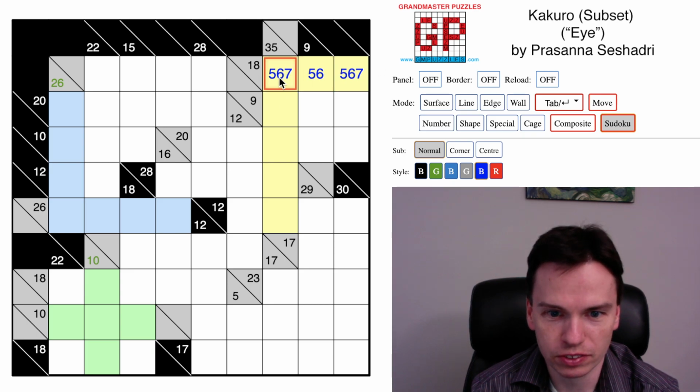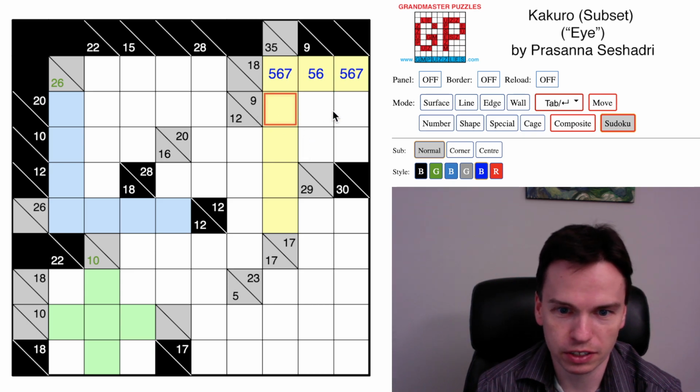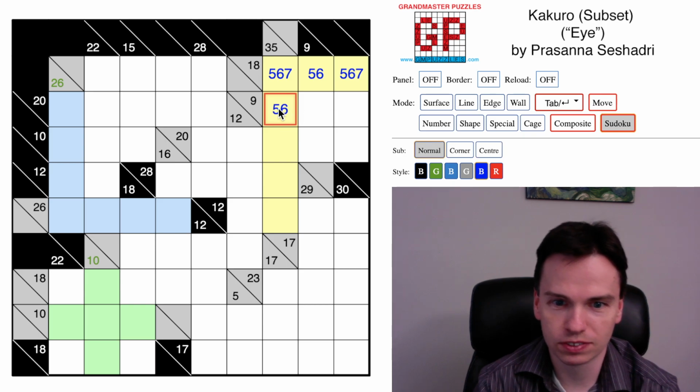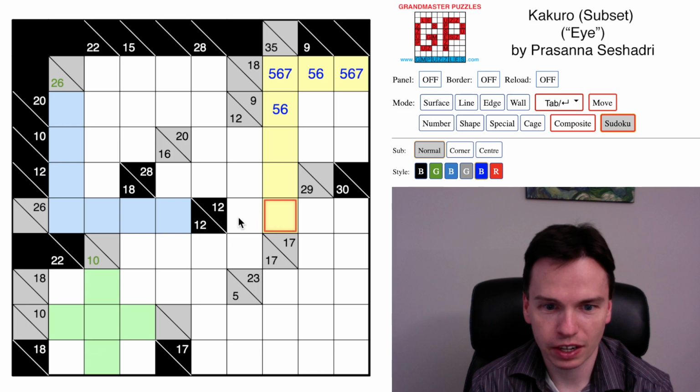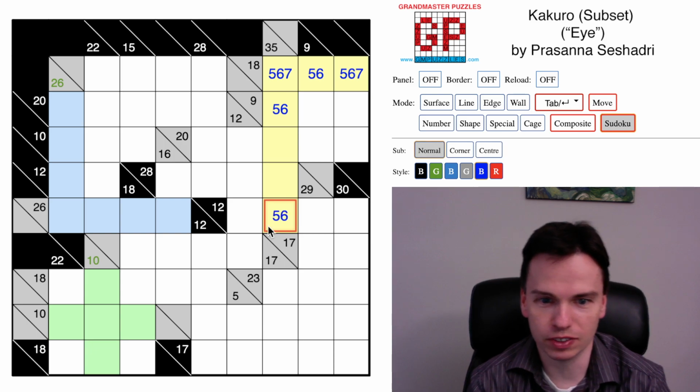And coming down this 35, this 9 clue can only take a 5 or 6 in this cell. If it were 7, it would leave behind 2, which is not possible in 2 cells. The smallest sum is 3, so 3 limits us to 6 or lower. Sorry, the smallest possible sum in 3 cells is 6, so this is also a cell that's got to be 5 or 6.